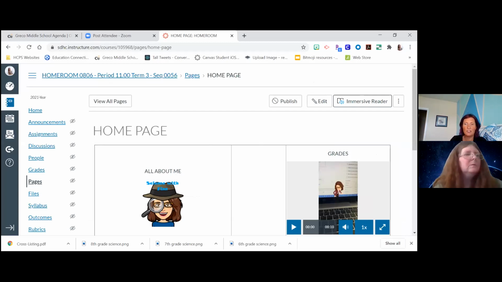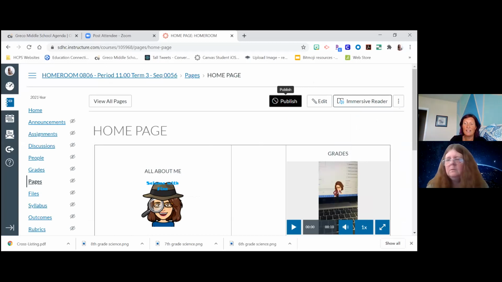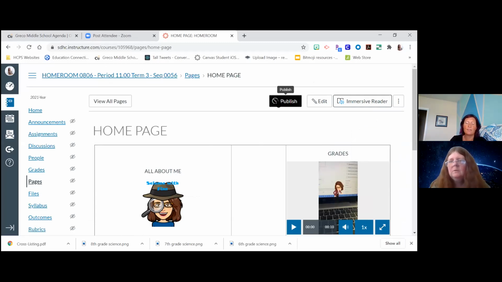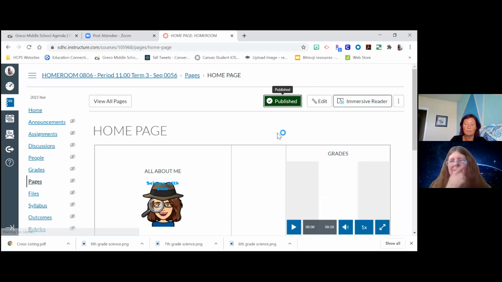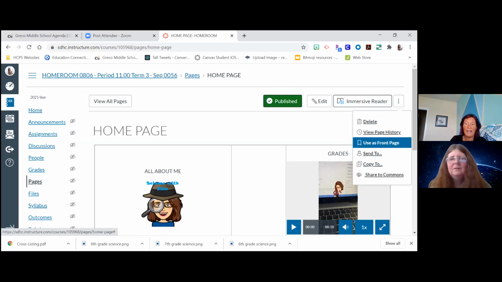What I want to do is go over to the 3 little buttons on this side. I can't use it. Oh, it's not published. You'll find out that if you get over here and use as front page is grayed out, you know that you didn't publish it yet. Don't forget that step. So I'm going to publish it first. Then I come over here to the 3 dots. And now I can use it as my front page.